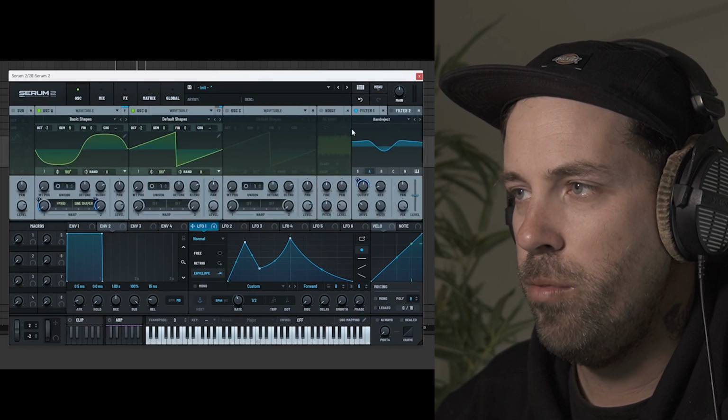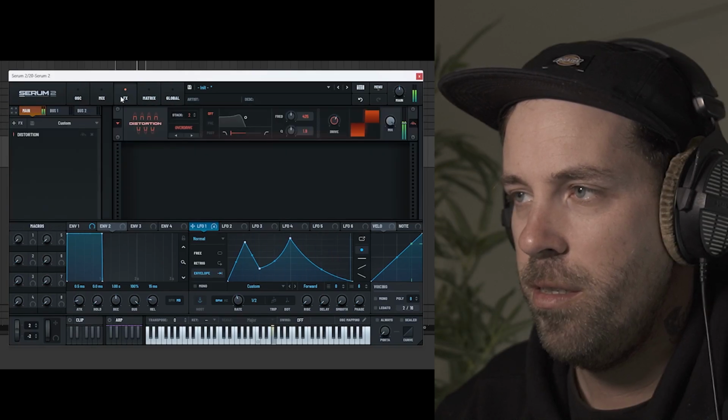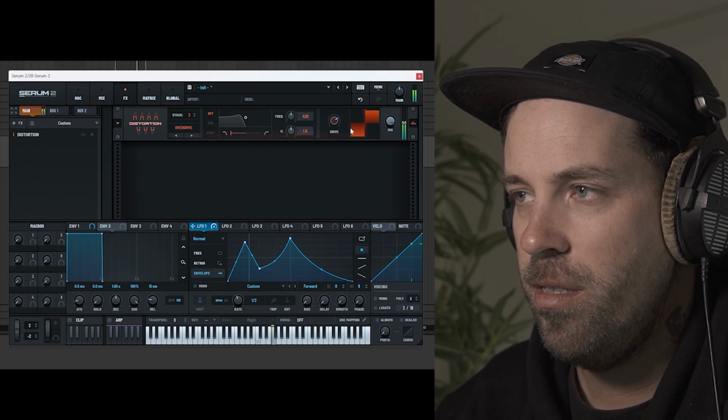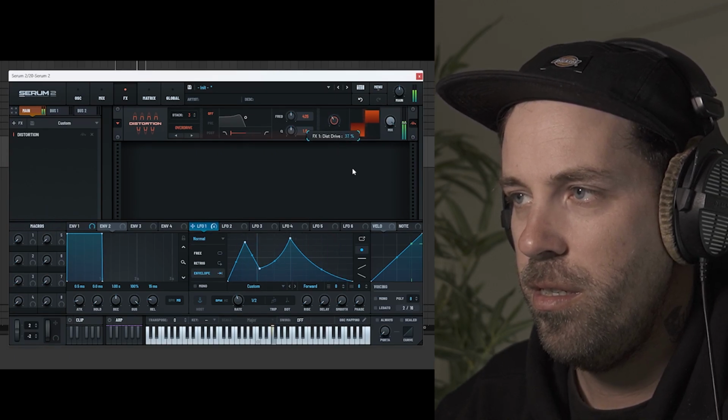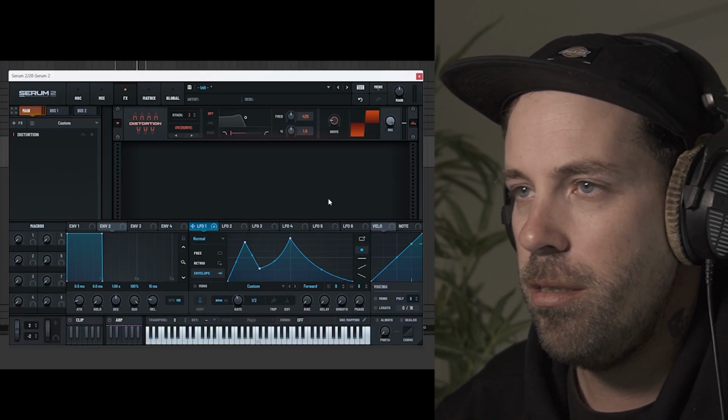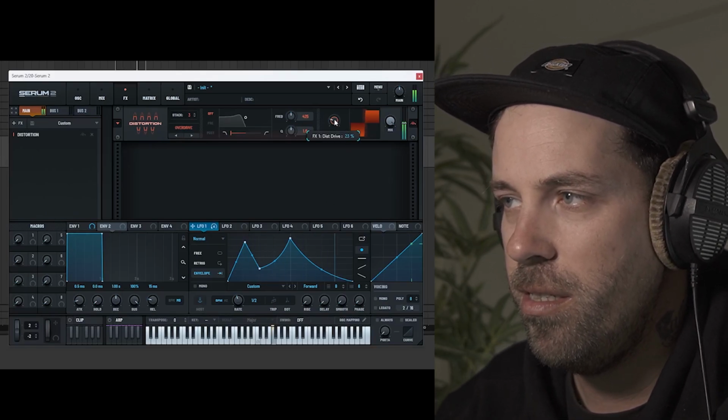All right, let me remove the filter for a minute. You see, it gets really aggressive. Because never forget, we already have distortion, at least on our oscillator A, so we need to be gentle with this.